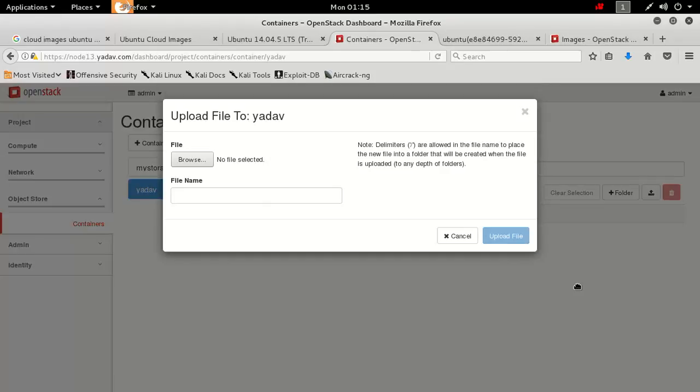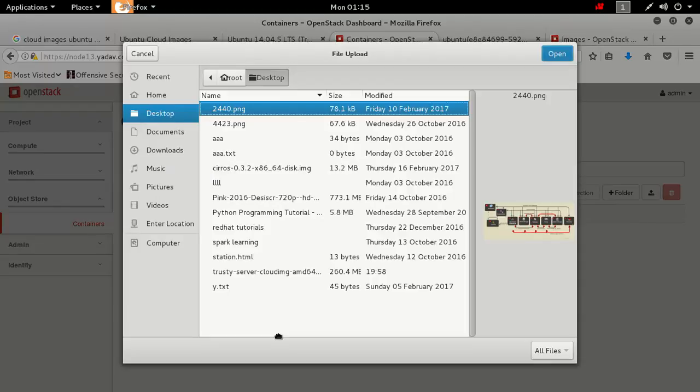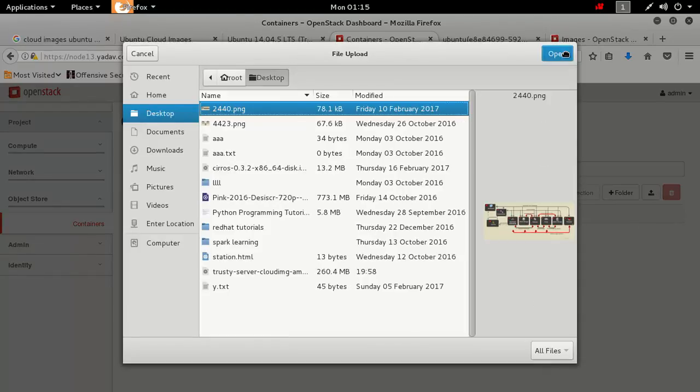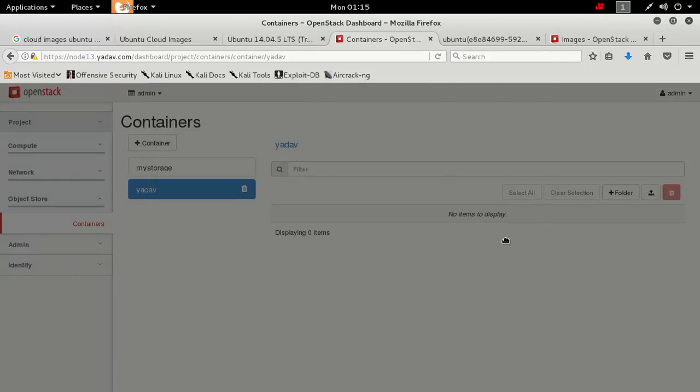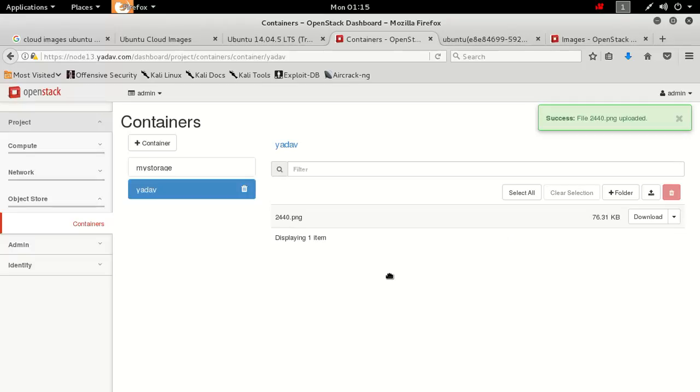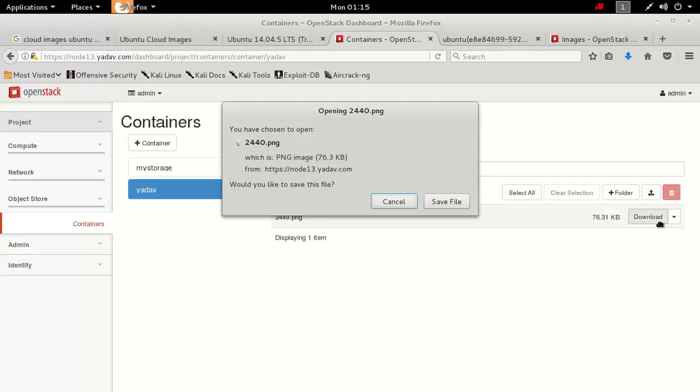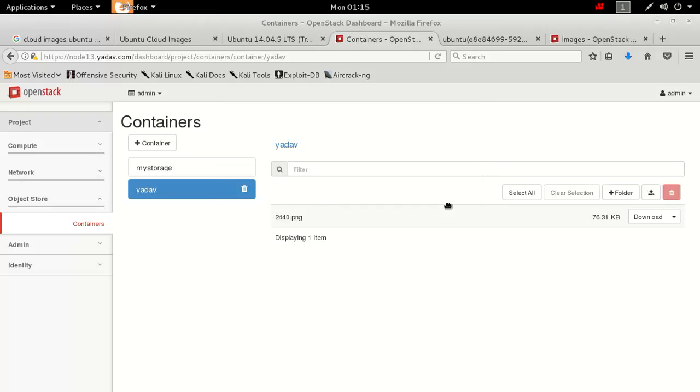So I'm just uploading a file in this container. Okay, just upload it, and here it is. So now the files are uploaded to this directory or container, Yadav, and we can also download them anytime from anywhere by logging into our OpenStack. So it's a very easy and very fun thing in OpenStack, that's object storage.